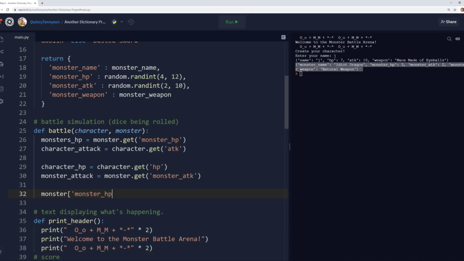Monster HP. Ooh, hold on a second. How do I want to do this actually? Well, let's just keep going. We'll do this for now. This is a little long-winded, but we'll say that their HP will be equal to whatever it was before, minus the character's attack. This would be so much easier with classes, but that's okay.